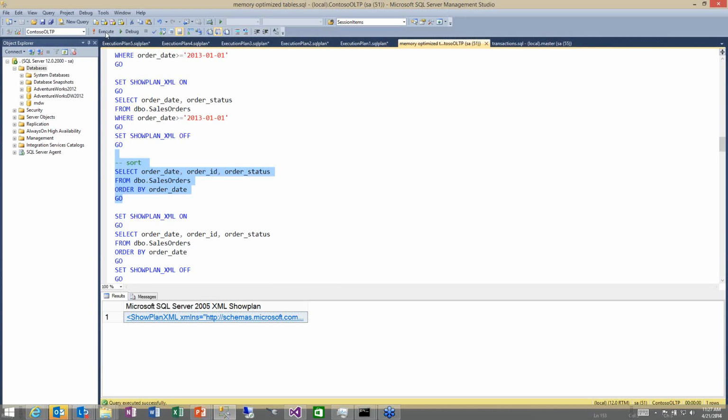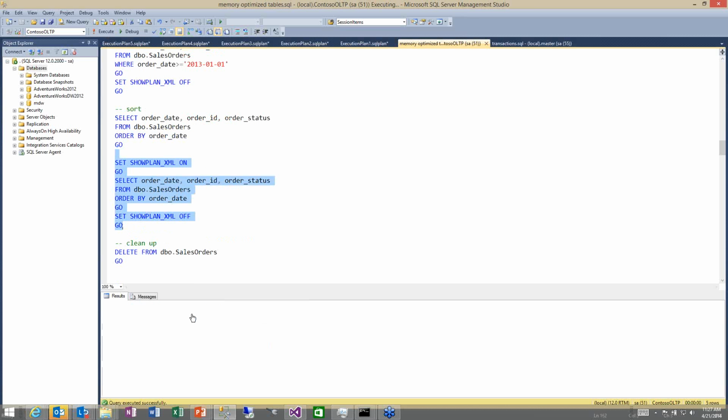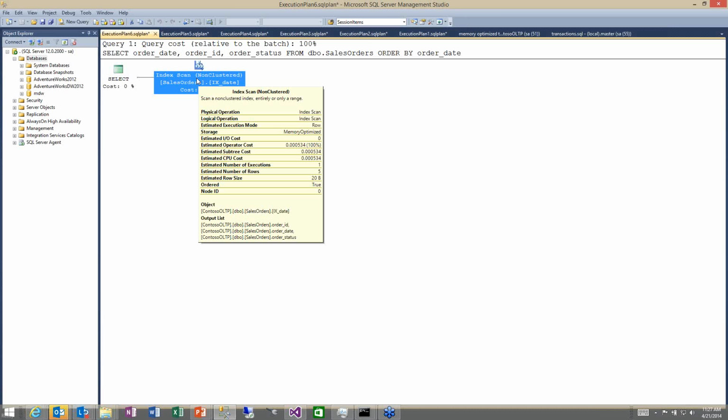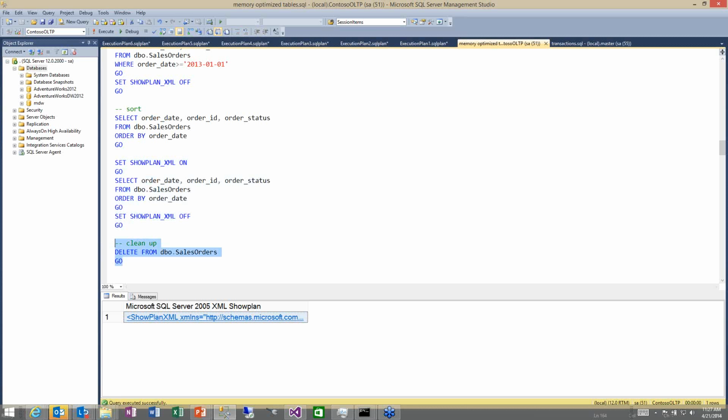Yeah, okay. So I have here actually the example of the sort order. I'm going to order by order date. And we see in this case, indeed, we just have an index scan of this non-clustered index, and we don't need a specific sort operator to fulfill the sorting requirements in this case. Okay, let me clean up and go back to the deck.